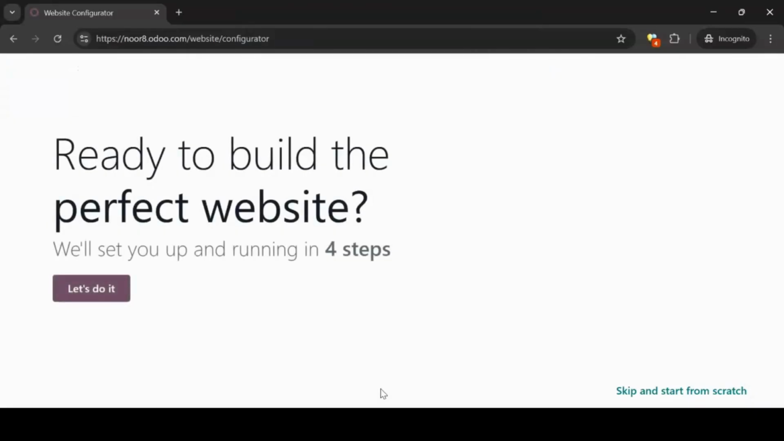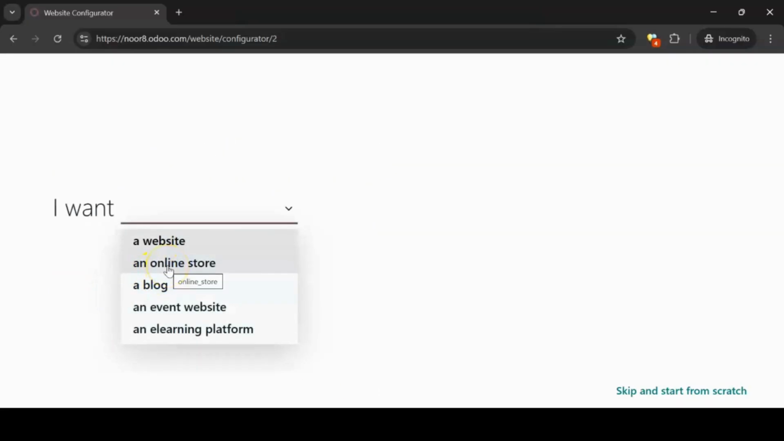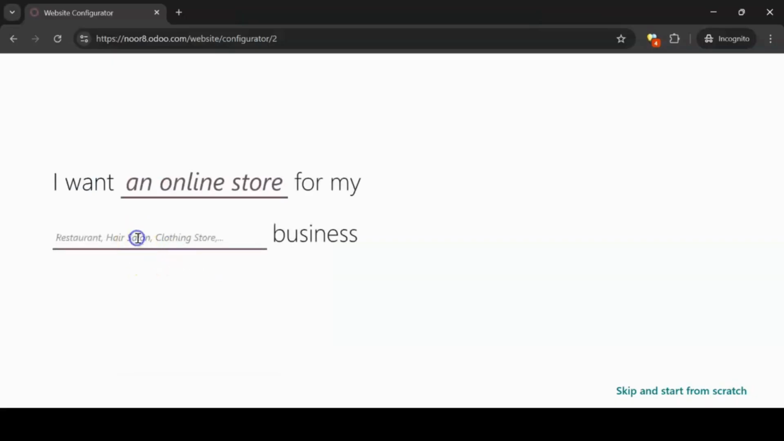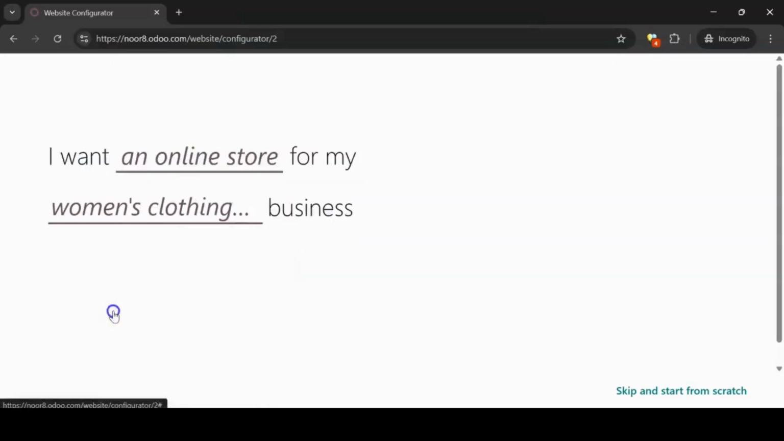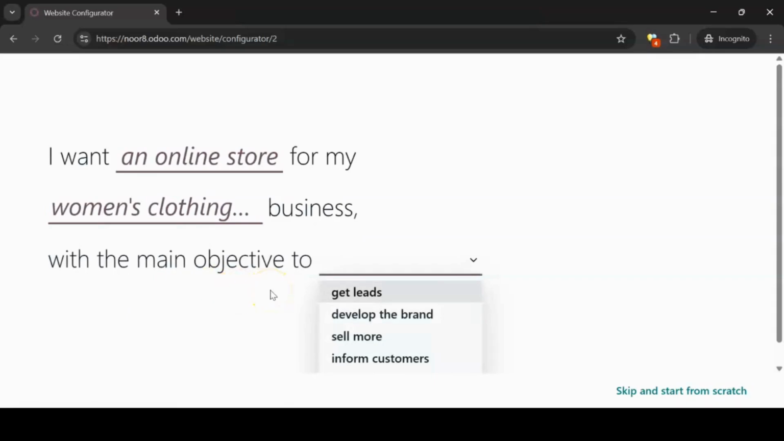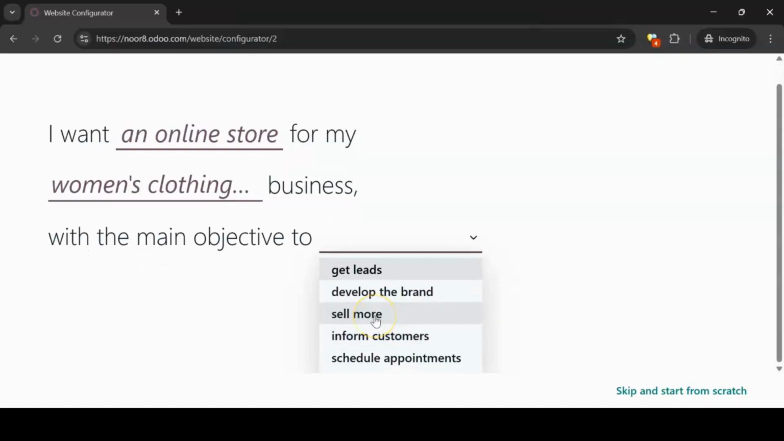Now we're going to build the website using the AI feature of Odoo. We're going to click on Let's Do It. And I'm going to define what I want, whether I want a website, an online store, a blog, or what. I want an online store. Now this is for what? It is for clothing store, women's clothing store. What is the main objective of this store? It is to get leads, develop the brand, sell more, or inform customers, or schedule appointments. So my aim is to sell more.